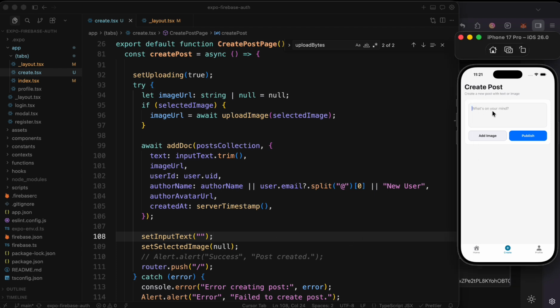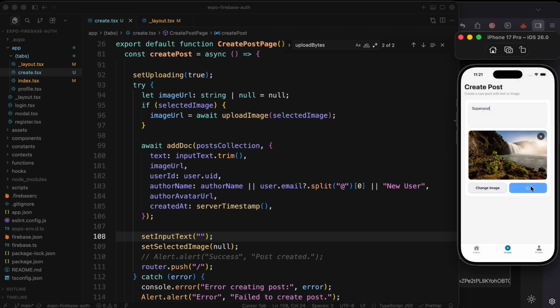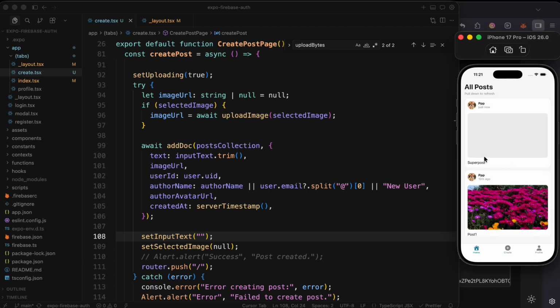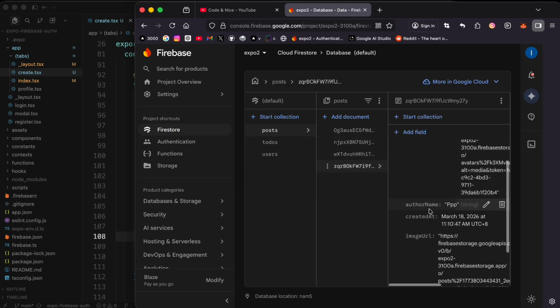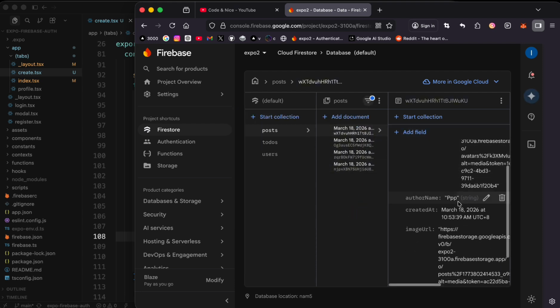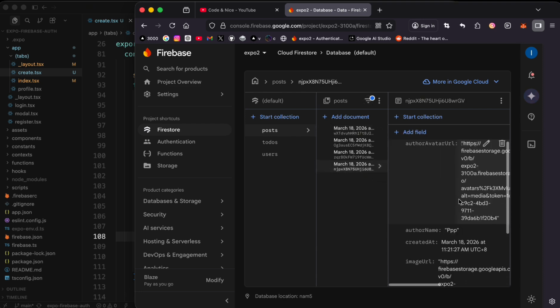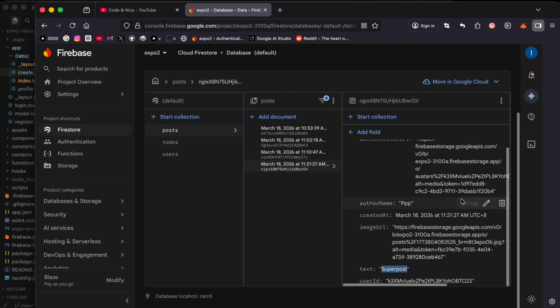Okay, let's give it a try. Super post. Okay, add image. This one. Publish. Okay, and go to Firebase. Posts. Okay, we got the super post and the image URL from Firebase storage. And this data, okay, it has author name and user ID and also author avatar.